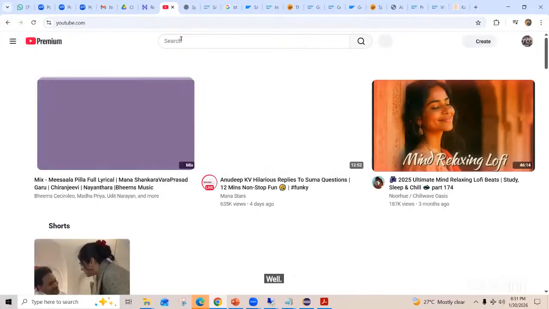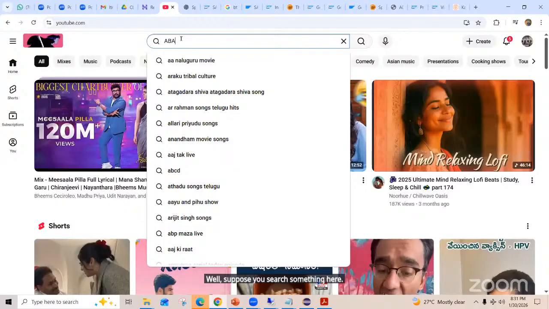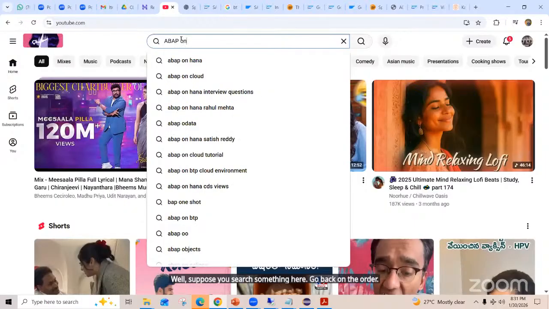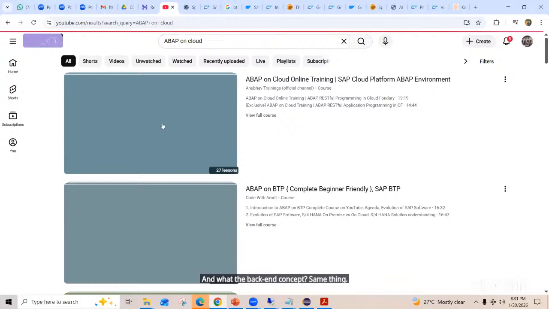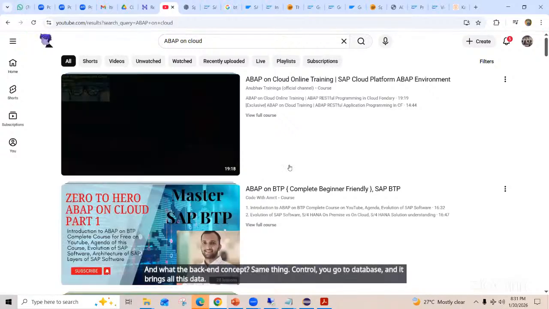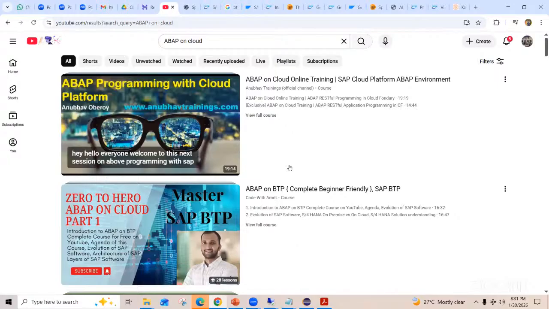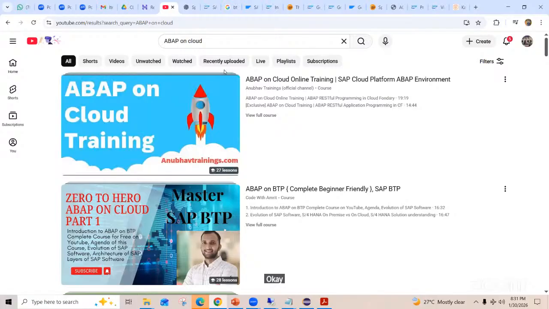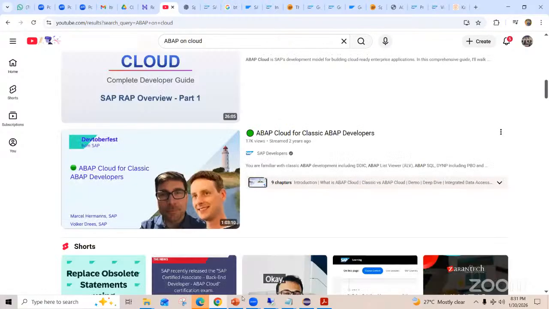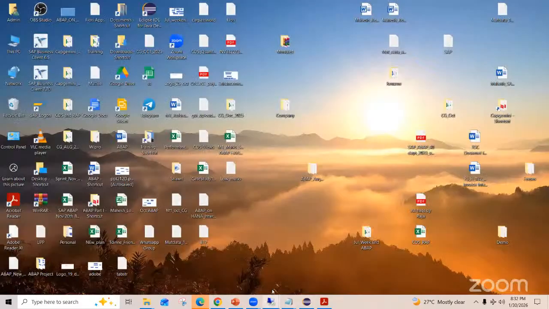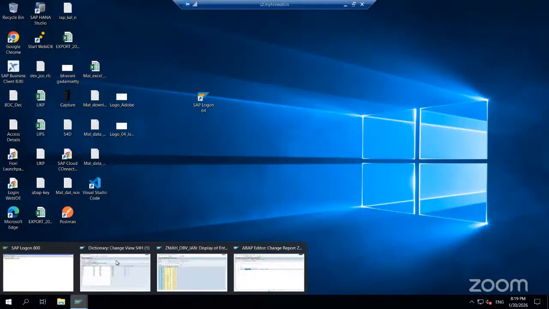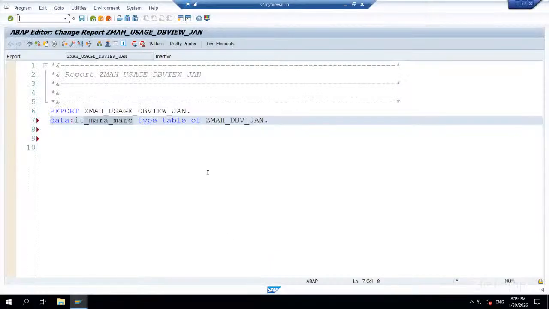Suppose you search something here, ABAP on cloud. What is the backend concept? Same thing. Control goes to the database and it brings all this data. It brings it through the same flow. Okay, this is to hold the data at runtime.